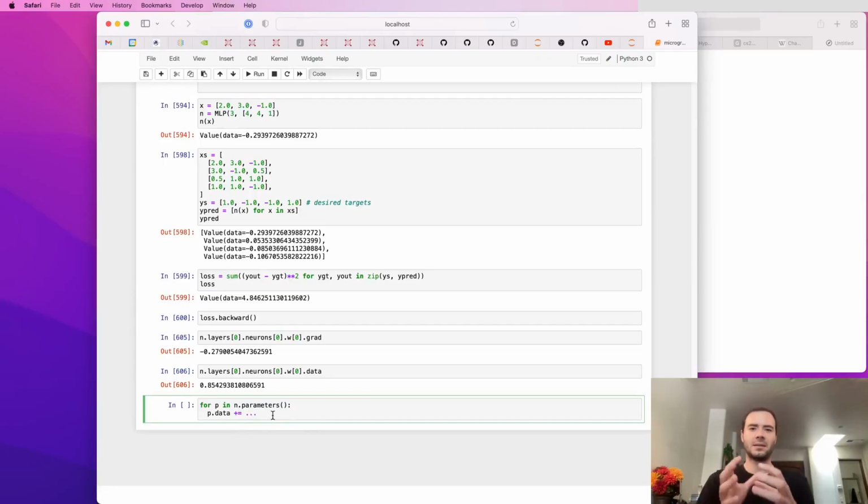And in gradient descent, we are thinking of the gradient as a vector pointing in the direction of increased loss. And so in gradient descent, we are modifying p.data by a small step size in the direction of the gradient. So the step size, as an example, could be a very small number, like 0.01, times p.grad, right? But we have to think through some of the signs here.